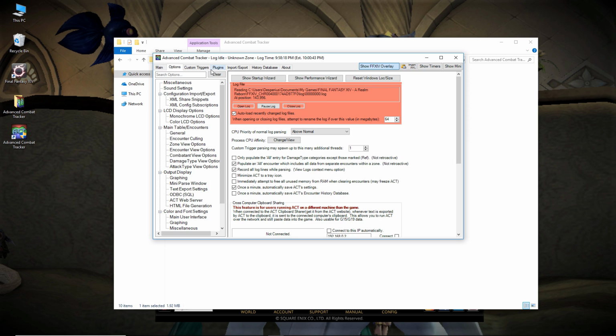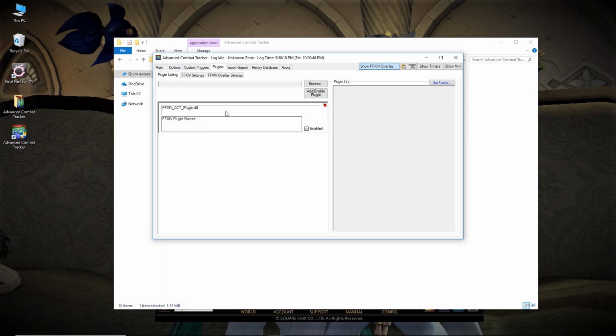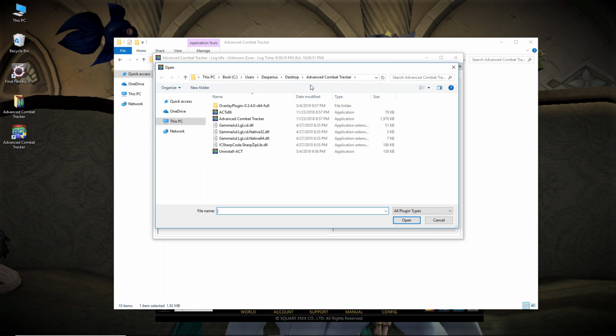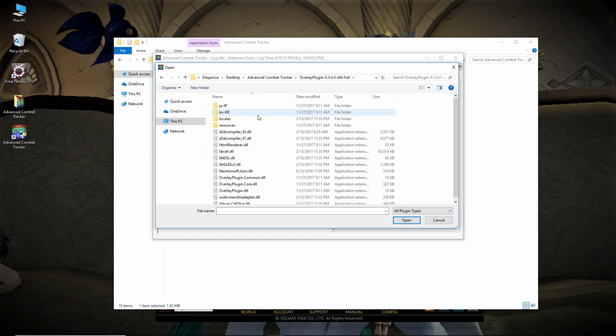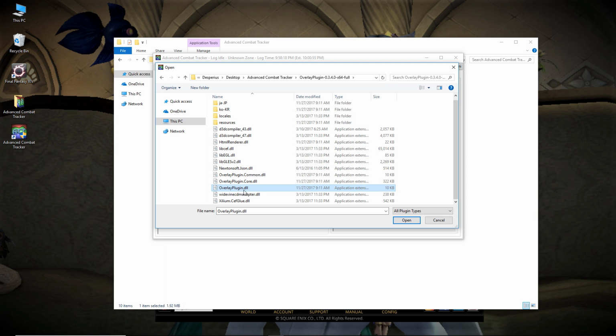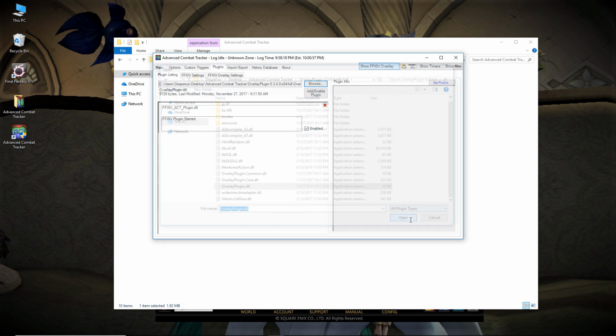After this we head to plugins, and as you can see he already installed the FF14 plugin, and now we will browse for our Rainbow Mage overlay. Therefore head to the folder and navigate to the overlay plugin DLL. Open it and click on the Add/Enable button in ACT.